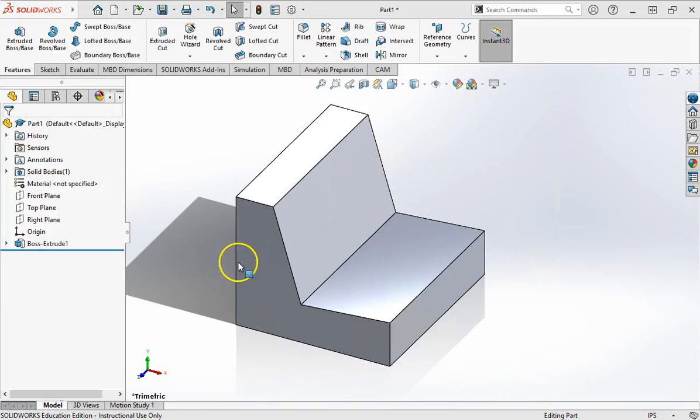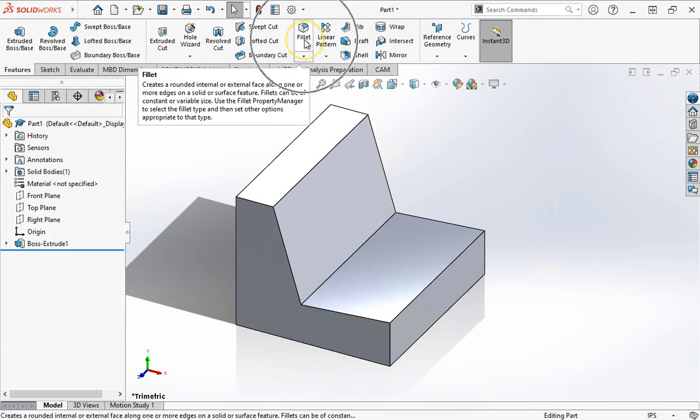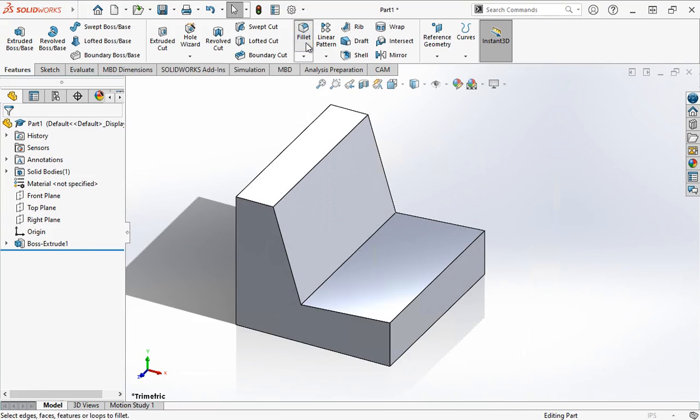Hey everyone, today we are going to look at fillets. And what fillets do is they allow you to round off the edges on your part. So I've already got a part built here, and we're going to go up into the Features tab, and we're going to look for the fillet icon, and I'm going to click on Fillet.